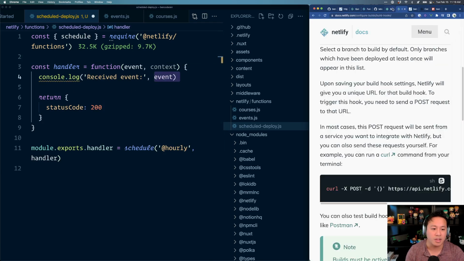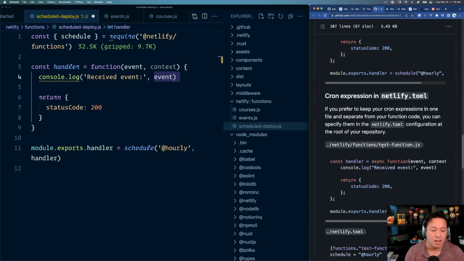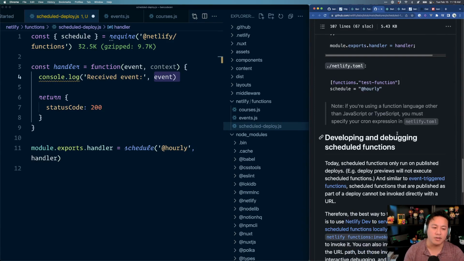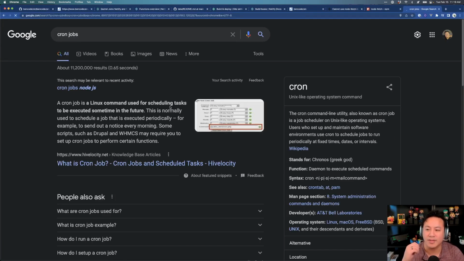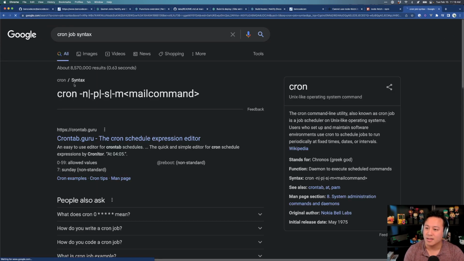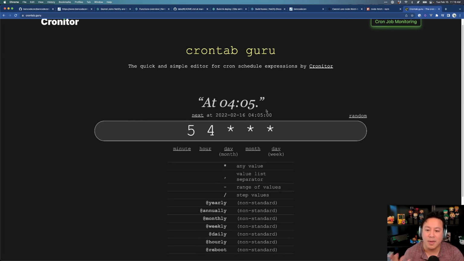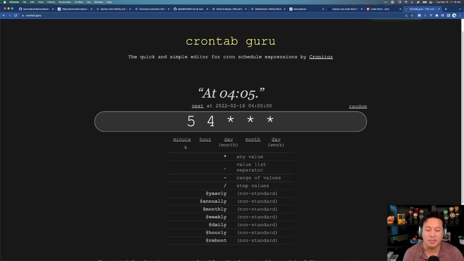How frequently can we call stuff? Let's go look at the docs. So normally, if you're new to cron jobs, to me they've always had a kind of weird syntax for reading. So I think someone did here, crontab guru. This is a great one. So apparently the way it's written is your minute, your hour, your day of the month, your month, your day of the week.